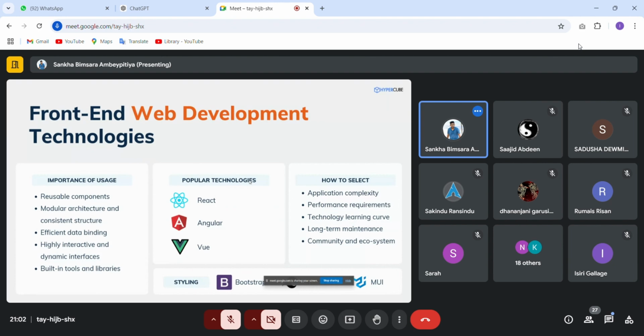Likewise, we have to have different complex forms. We have to have different complex user scenarios, user events. Like what happens when a button is clicked, there are many text boxes, what happens when you type in a text box, such things we have to consider a lot when moving to a somewhat complex web application.